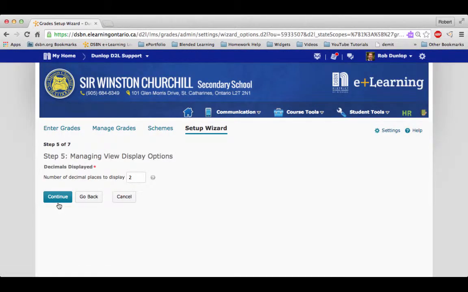The fifth step is managing view display options. So this is just how many decimals the student's going to see. So if you wanted to do more or less than 2 decimals, you could. Then you would just go continue.